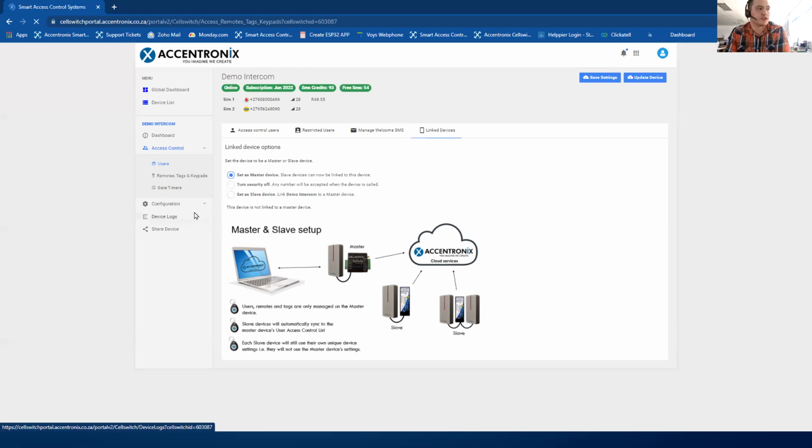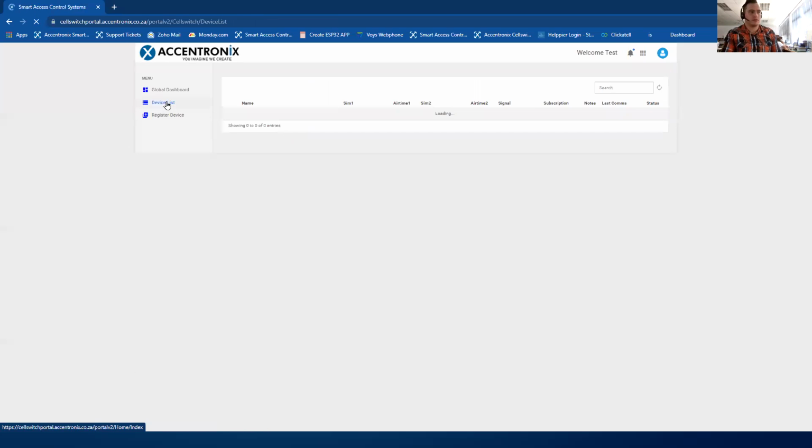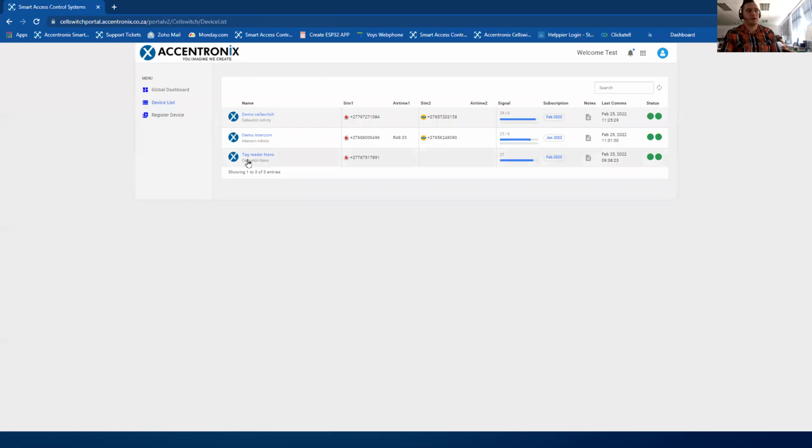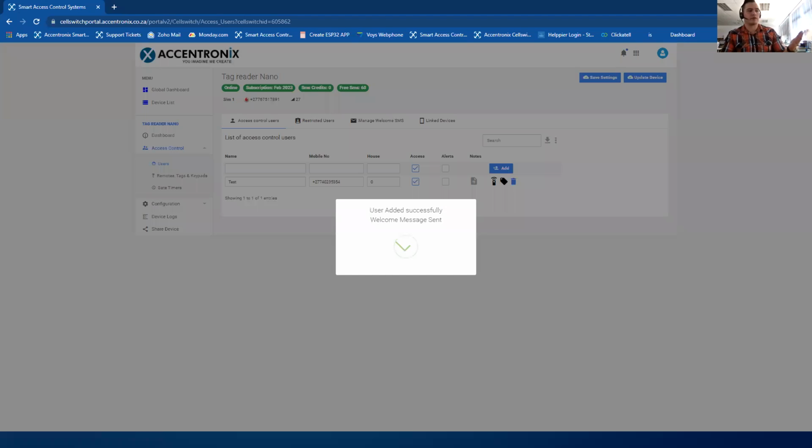Now let's quickly go to tags. Cover the tags. The tags work exactly the same way as our remotes. I'm just going to, for this demo, go to our device list. And then we've got on our demo case a tag reader connected with a nano. Works exactly the same way.